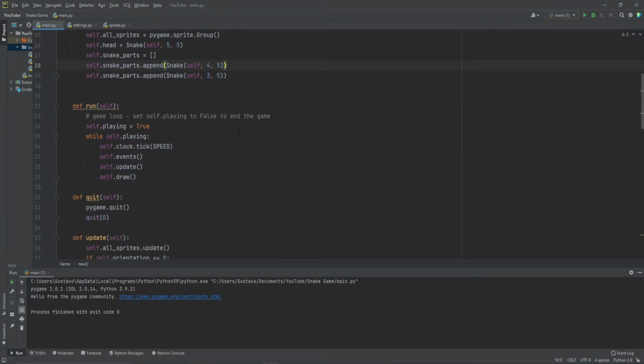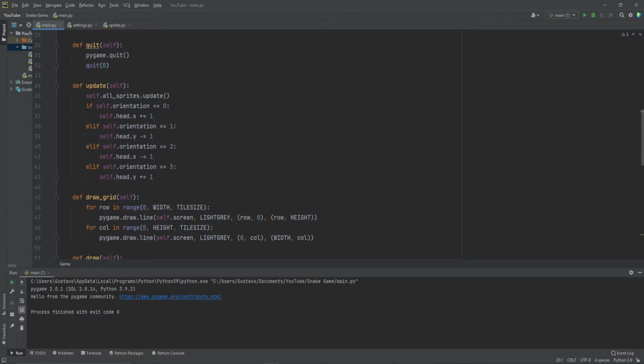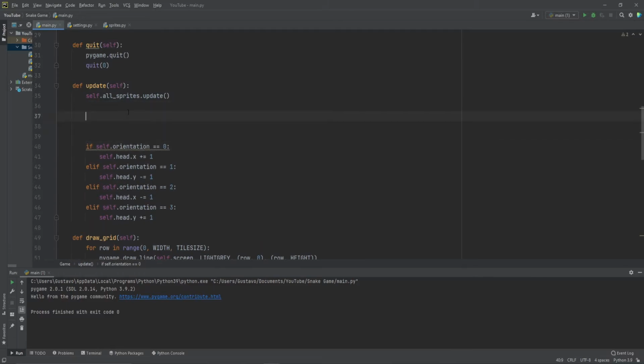Okay, and to do that, we're going to do it in the update section. So we have the sprites update, where we check where the snake's going. Let's just give it a little bit of space in here, and we're going to track and move the body parts.